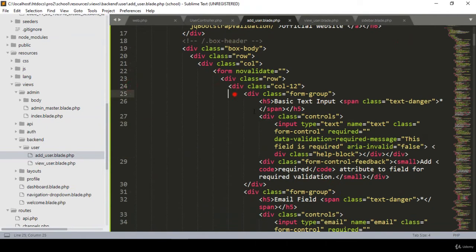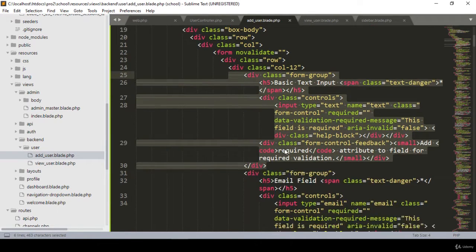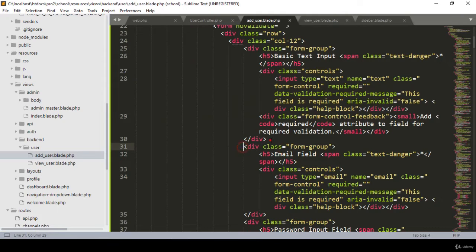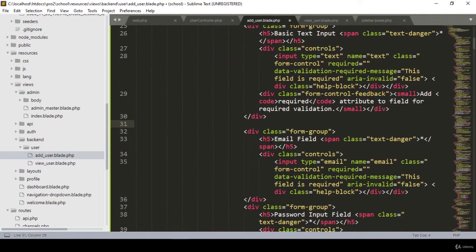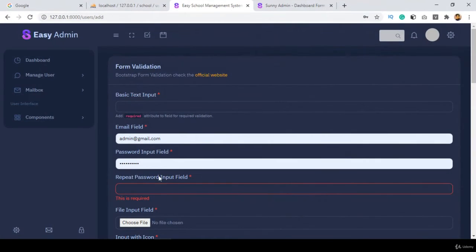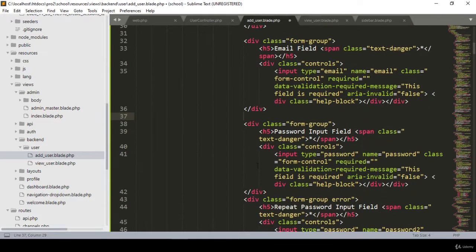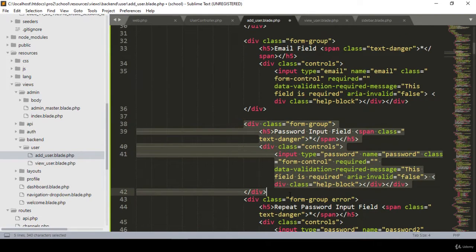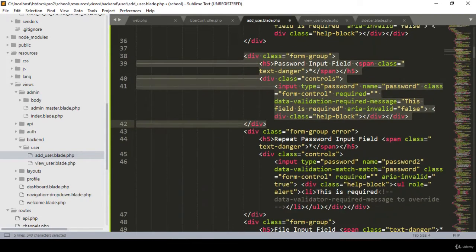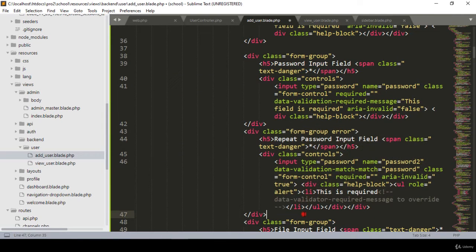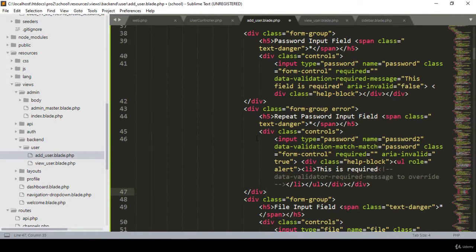Okay, so there is a basic input. I only want to take one actually. Okay, this form group I only want to take. So right now you can see there is actually another form group for the email field. You can also take it. There is actually email field. I also want to take this form group, and there is also another form group for the password. You can take it. There is a confirm password. So here I also you can take it.